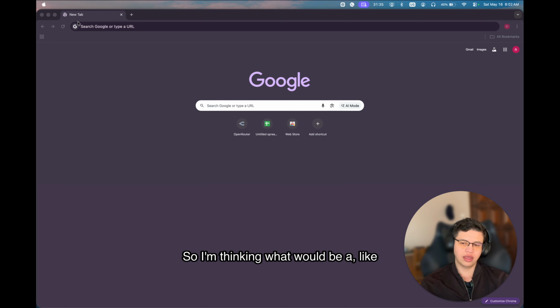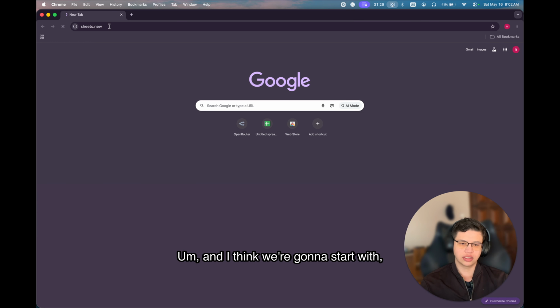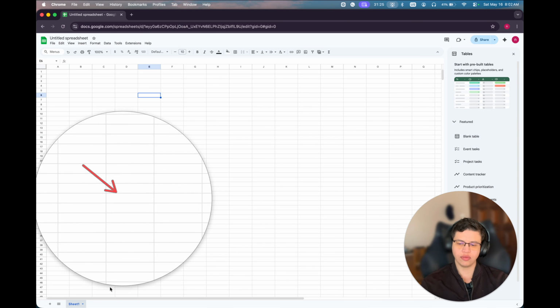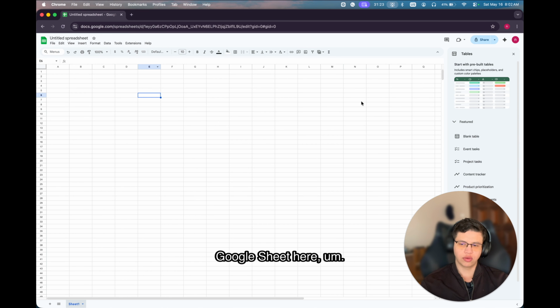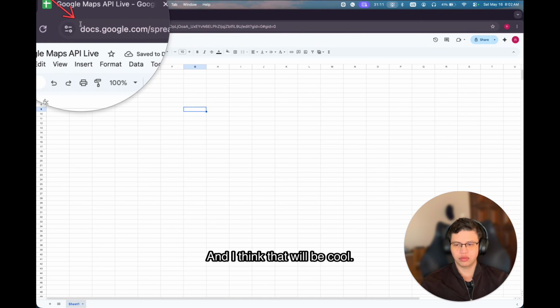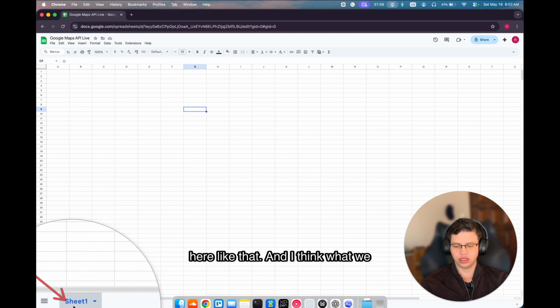So I'm thinking what would be a good example, a good use case here. And I think we could start in Google Sheets. We could have a Google Sheet here. Let's call this Google Maps API Live. I think that would be cool. You can see Google Maps API Live, and we can have a live sheet here like that.